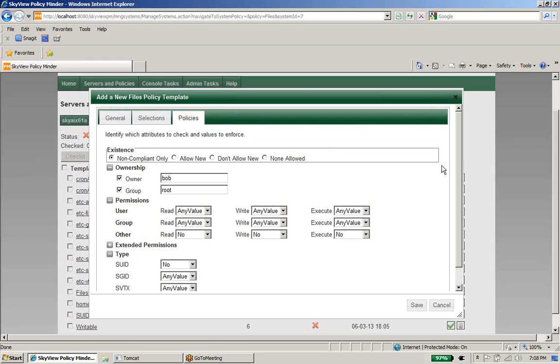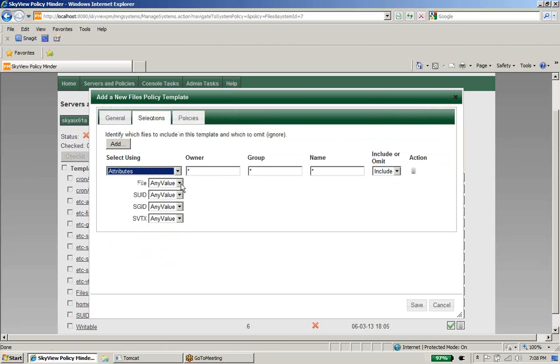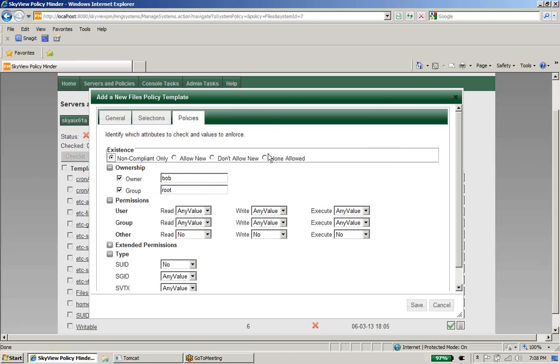Maybe you want to take a different approach. So maybe your selection is something like, well, I want to look at the attributes. And again, you can say, yep, I want to look at the files, and I want to find any files with the set UID bit set. This will find any of the files in the home directory that have that bit set. You can say none allowed, and so anything that shows up is out of compliance. So those are things you have to deal with.